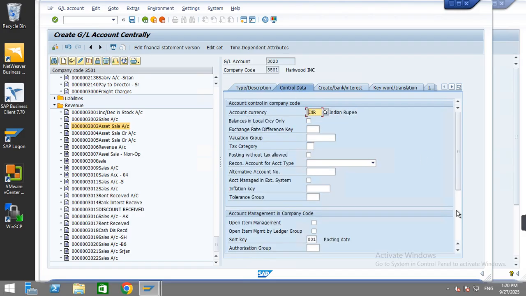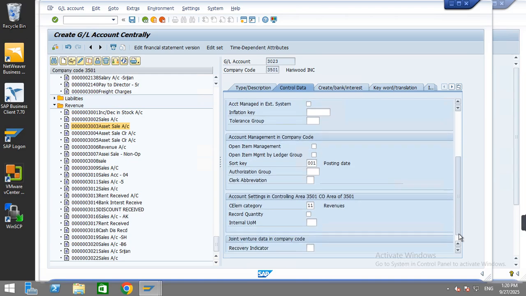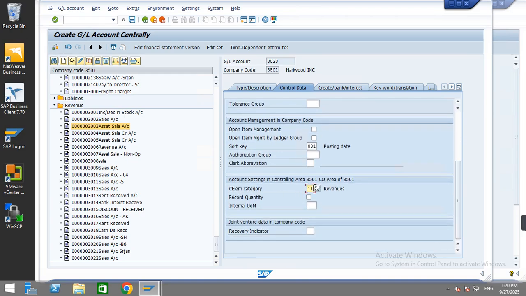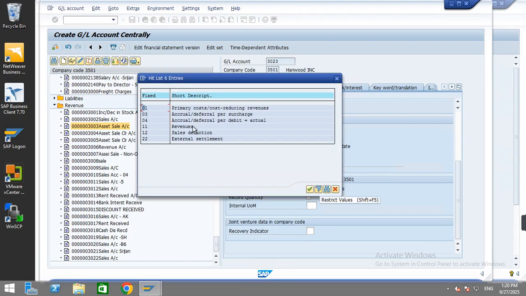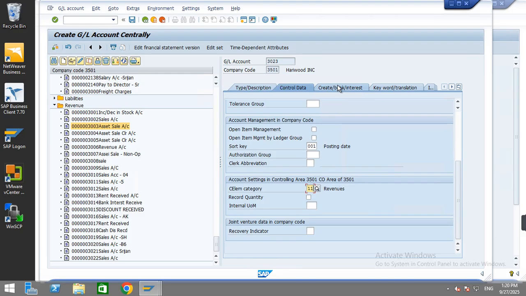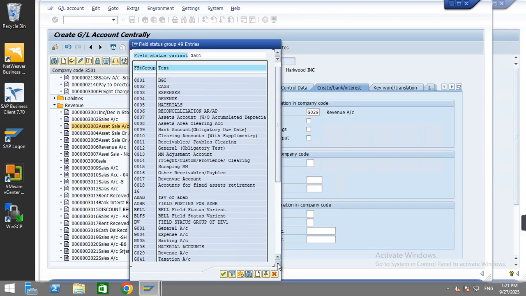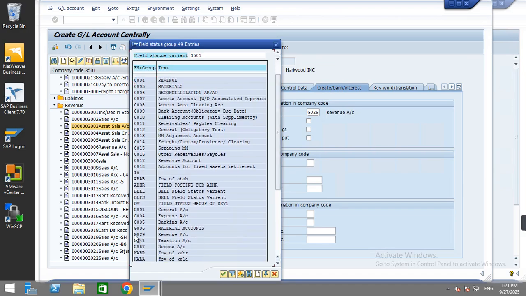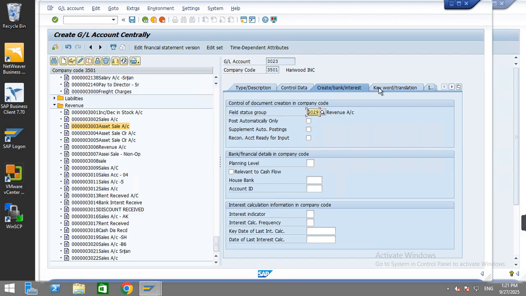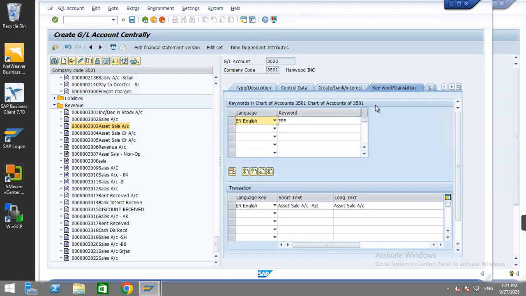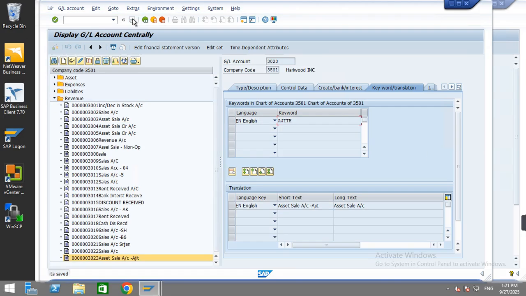Then go to control data. In the control data, you have to give the INR. Since it's a cost revenue GL, it has to be tagged with the cost element category 11. 11 stands for revenues. Okay, and then you go to create bank interest. It's a revenue account, so it will be G029, field status group. Here it is G029. Then you go to create bank interest. Here you can change your name English to Ajith, and then you save. So sale account has been created.